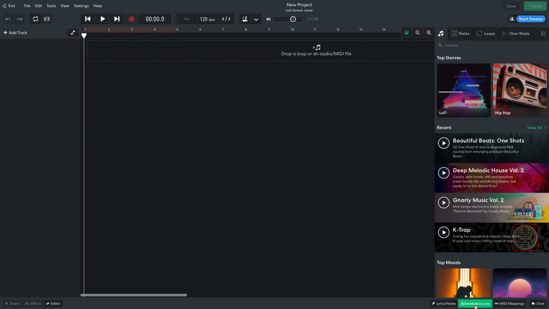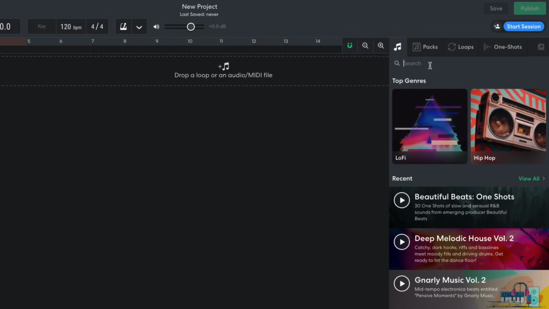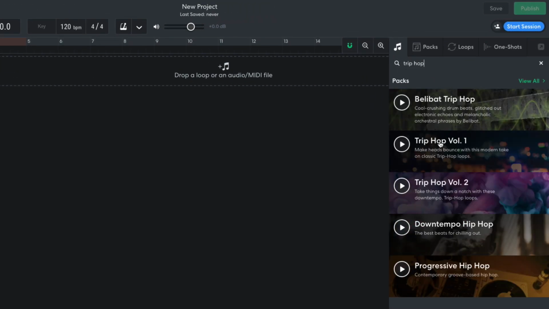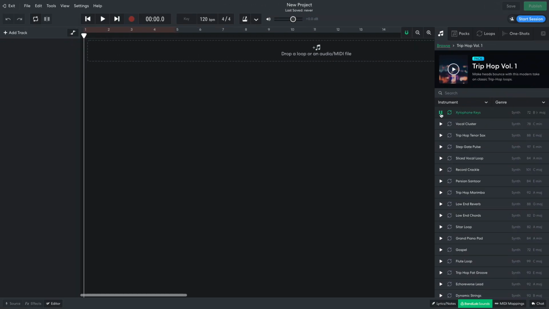Trip-hop tracks are often sample-based, and I want to use this approach too. So I open BandLab's sounds and enter trip-hop into the text search field to see if any dedicated trip-hop packs are available. There are several packs in the style, so I open trip-hop volume 1 and start checking out the samples.